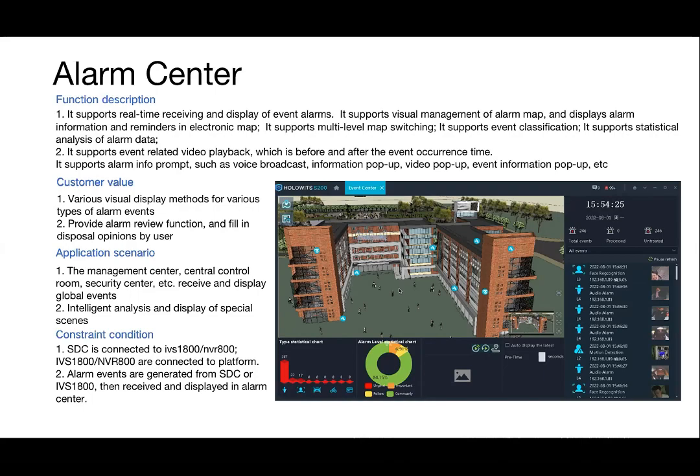So it's a display visualization of all the alarm information. Some comes from the AI camera, such as the AI events, as I said, and others may come from subsystems, such as access control or the vehicle lane system. And you can see it in the later demo.